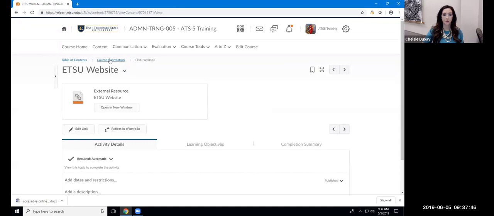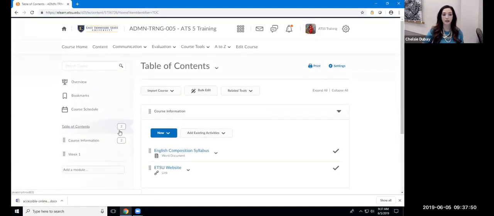And if I follow my breadcrumb here, I'm just going to go back to my table of contents. And now you see that this number has jumped up to 2, signifying that there are now 2 pieces of content in this particular course information module. On the student side, this number acts as a checklist to show the number of items they have not yet opened. So the number of items for the student view will go down each time they open a particular piece of content for your course.